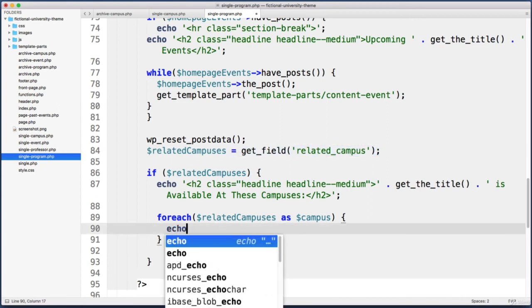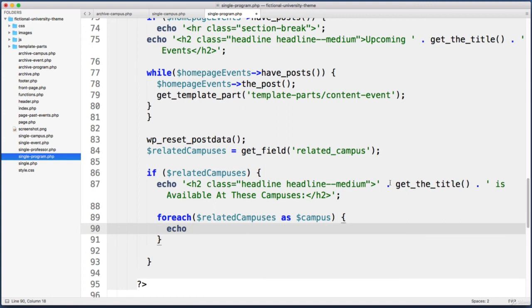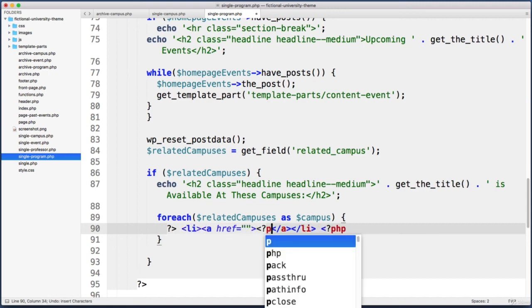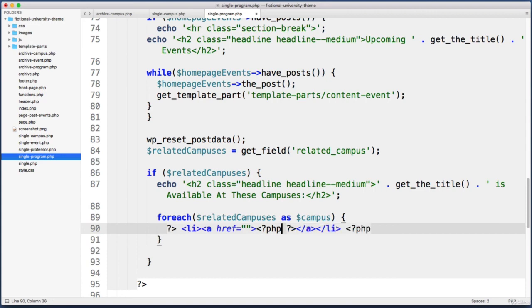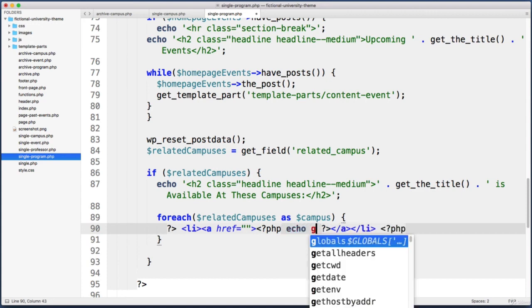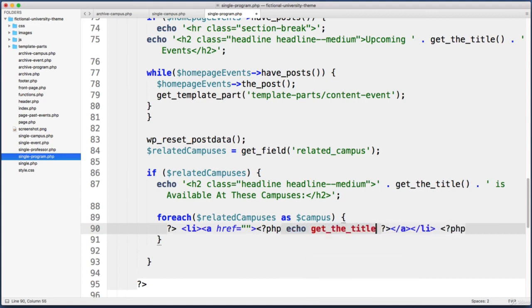Now we could echo out a string of HTML and mess with the concatenation and the periods, but I feel like that gets messy pretty quickly. So instead, why don't we drop out of PHP and then drop right back into PHP, but in between there we can write good old HTML. So let's just create a list item and a link. And inside the link, let's output the title for each item. So PHP echo get the title.